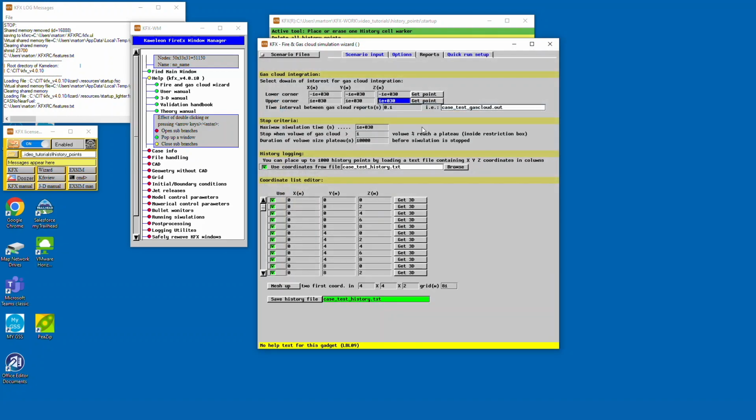You can place up to 999 history points. When the number of history points exceeds 9, KFX will save one file that is called a multi-point history file, instead of one file for each point. Now that you've created the history points, I will show you how to choose what to record at those points.